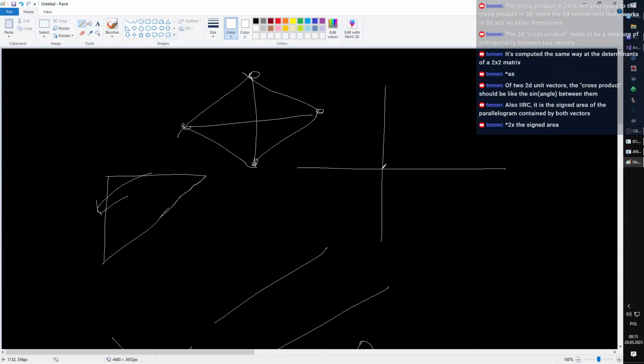I think a parallelogram is, if I had this vertex and this vertex, and I would also add it here, this would be the parallelogram, right? So if this is A, this is B, and then this is B, this is A, basically. I think this is it, and this would be the area, I guess.